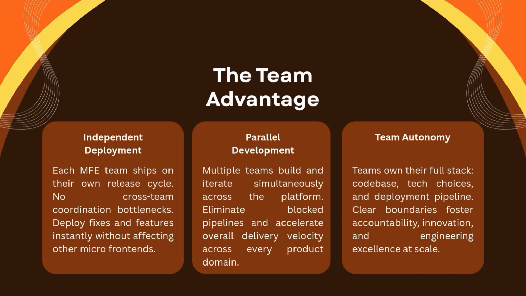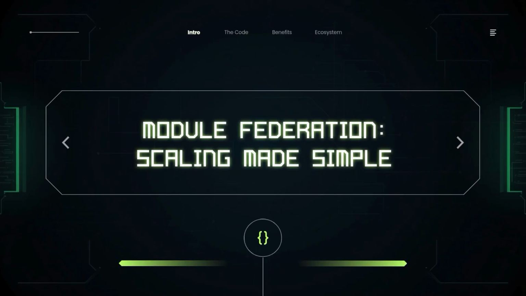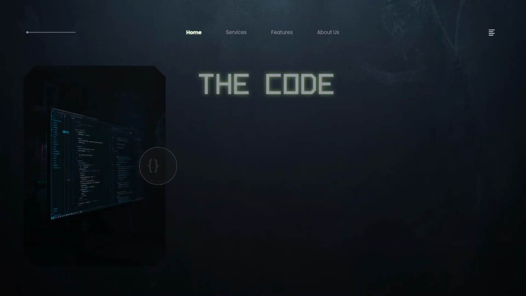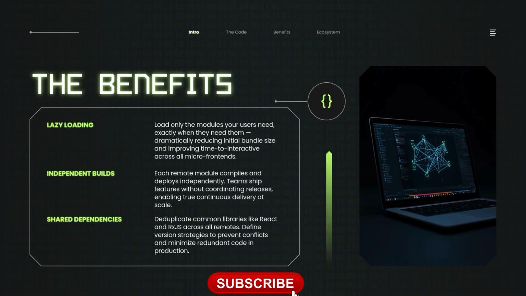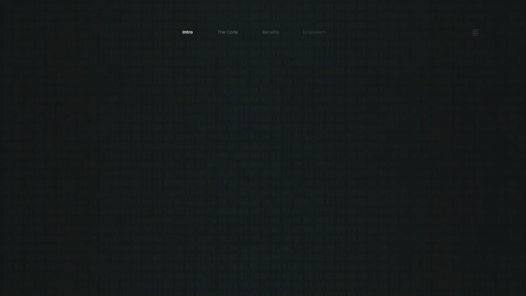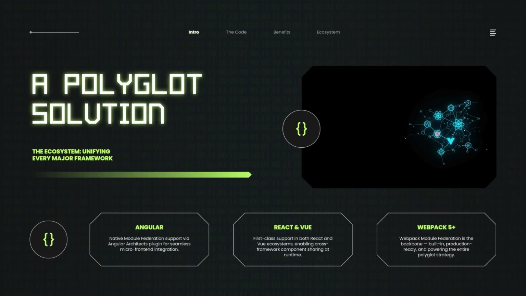Let's keep scaling. Want to know how enterprise apps scale without collapsing? It's all about module federation. Check this code out for orders. We use the loadRemoteModule method, where we give the remote name as orders and expose the module as ./Module, as shown in the code. That's it. You can lazy load your micro frontends, build them independently, and share dependencies across the whole app. Whether you're working with Angular, React, or Vue, Webpack Module Federation stitches it all together at runtime. It's the ultimate way to keep teams autonomous and apps performant.